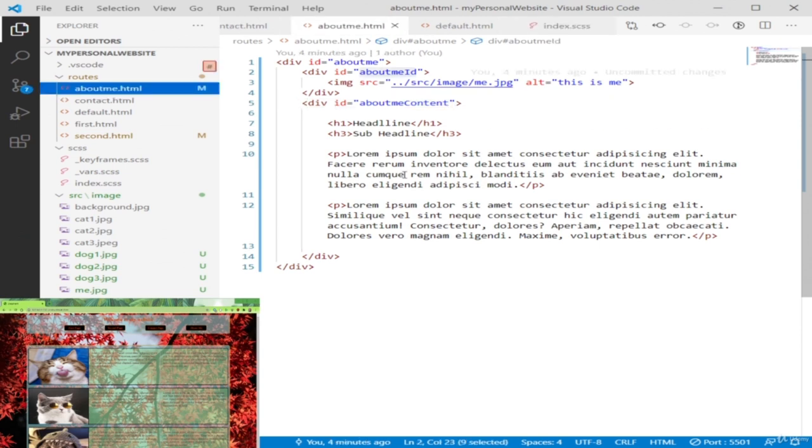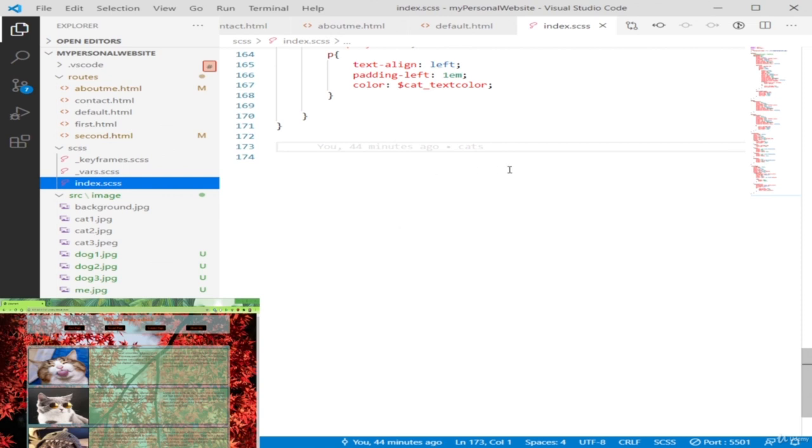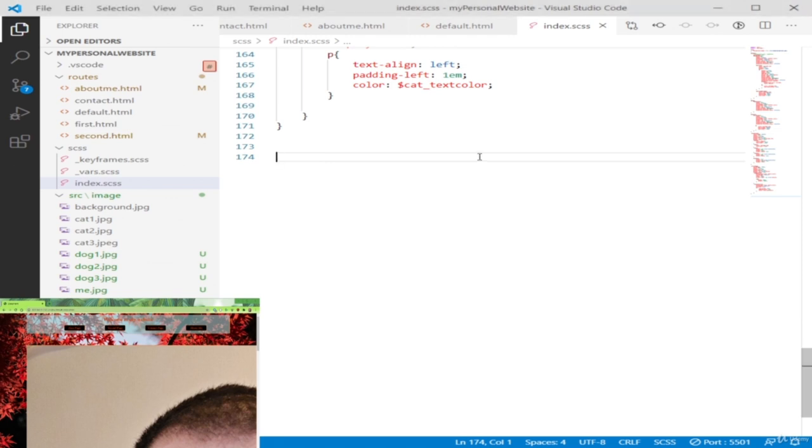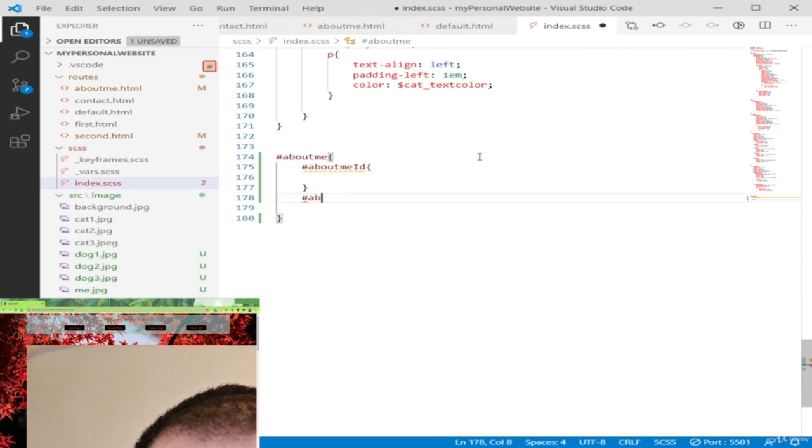Now that we have made our HTML for the about me page, we need to style it. So the first thing we need to do is go to the index.css and see how it looks before we add CSS to it. For now you can only see the top of my head, but that will soon change. The first thing we need to do is use the ID that we gave to our main div, so that's the about me div. You open and close it. Then inside we have the about me ID div, so that's the first div. Now we open and close that one, and we have another div, that's the about me content, and we open and close that one. So in our first div we have the image, in our second div we have the content, and this div is the container for both of them.